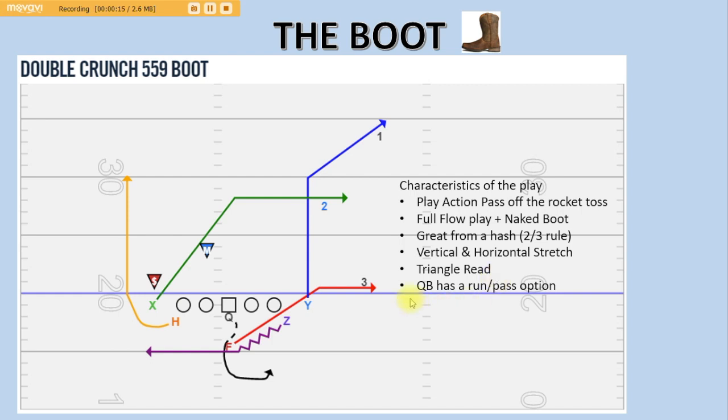Okay, the quarterback doesn't have protection on the edge, so it's important that everybody does their job, which includes faking. We've got a lot of guys faking the rocket here on this play to get the defense flowing. It's going to get that edge open for that quarterback. It's a great play from the hash.